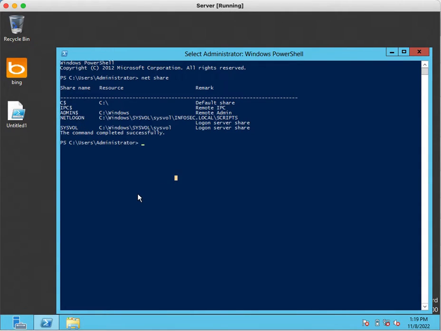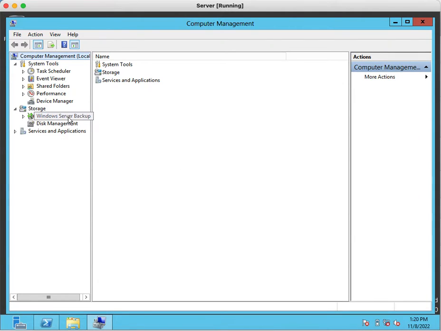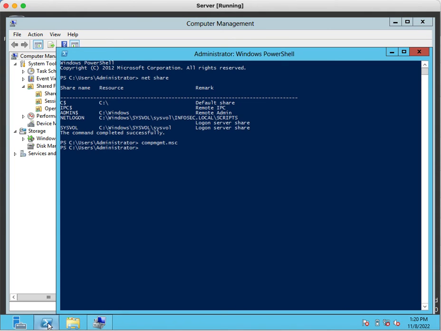Also, we can identify by using computer management, compmgmt.msc. So I'm using the shortcut command to open computer management. Here you won't be able to see local users and groups. That means this server is playing the Active Directory server role.